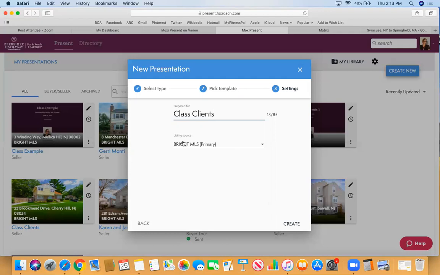And then it's telling you which primary MLS it's pulling from. If you are someone who is a member of multiple listing systems, you can enter them all in your ACE dashboard, and then you would have access to them here. So as you can see, I clicked it and there's a drop down. For me, I'm only a member of Bright, so that's the only one it's showing me. If you were a member of one of the other ones, it would give you the option here to switch back and forth and tell it which one you want to be pulling this information from. So we're going to stick with Bright for today. And then bottom right, I'm going to hit create.